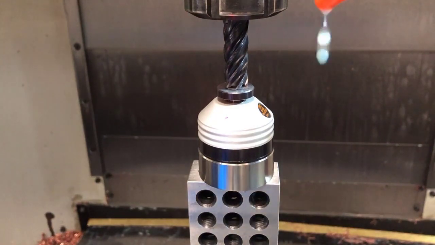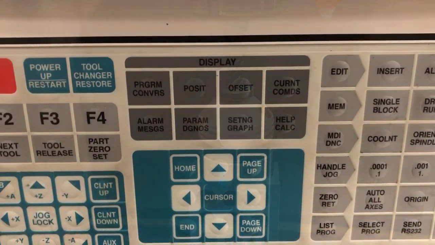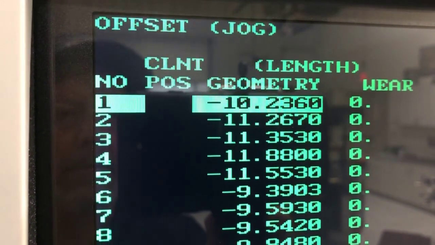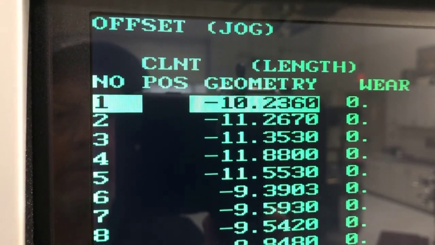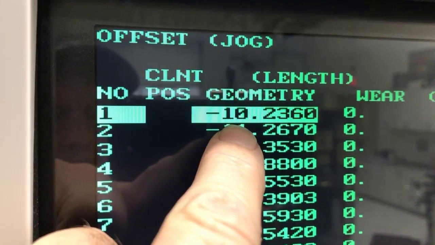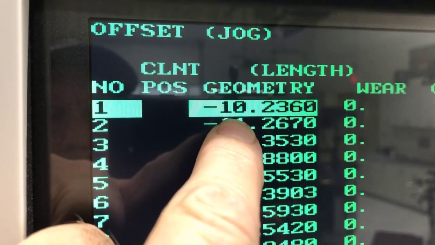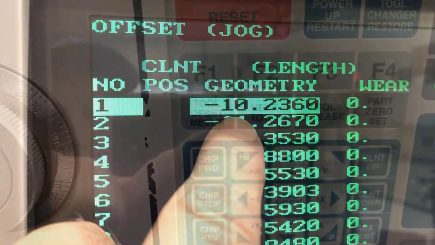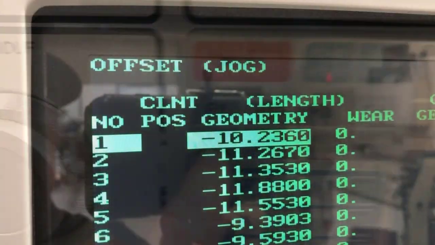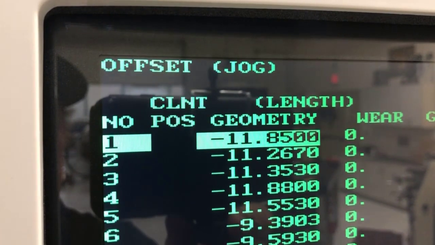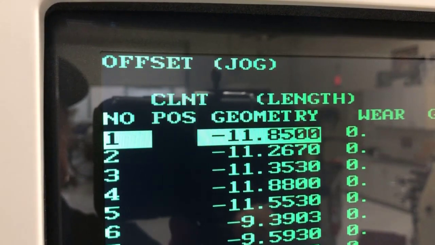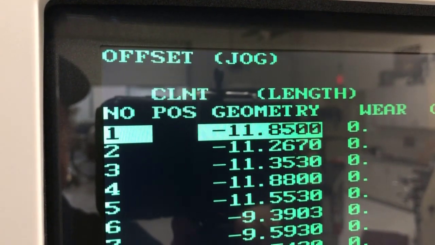Alright, so at that time I want to store that location. So I go to the offset page and I want to record it right there on line 1 for tool 1, and that is where H1 is going to look for our data. Then right there we want to click on tool offset measure, and it will record the distance from Z home position down to the top of that 8-inch stack up.